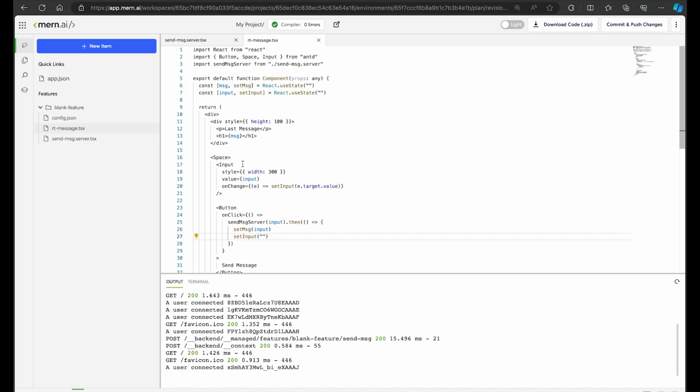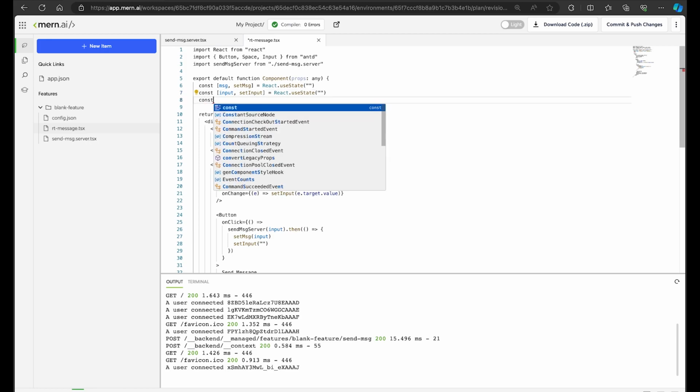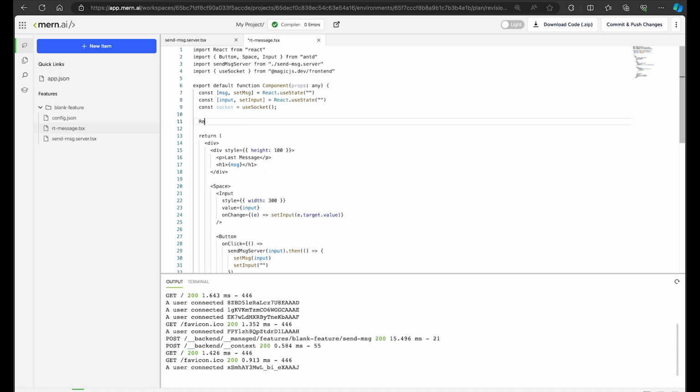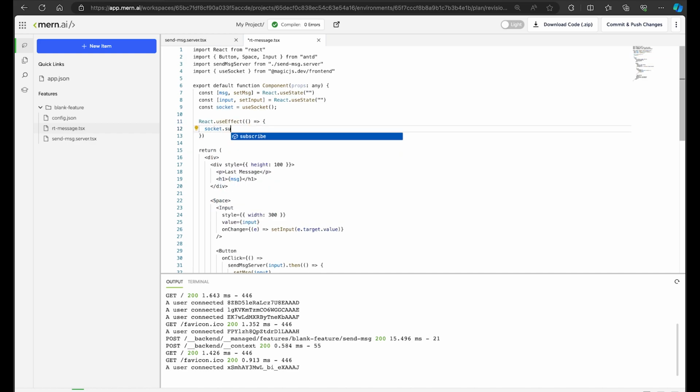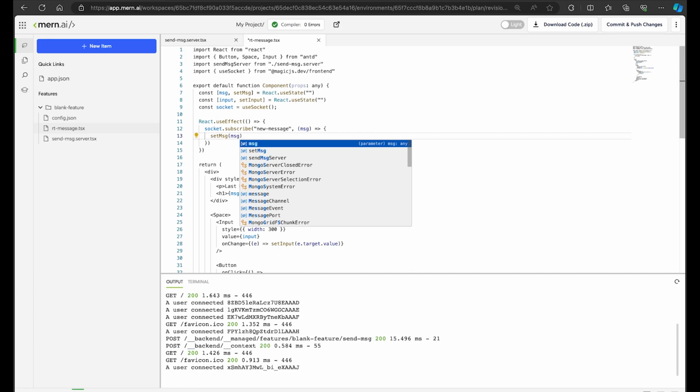The next step is to add the real time. We have already configured the backend file to emit. Now import use socket from MagicJS frontend and add a constant socket equals use socket. Here we will add react.useEffect and inside of it we will call socket.subscribe. Give the new message inside it and pass msg here and set message to msg. So each time the function is called, we will get the message.